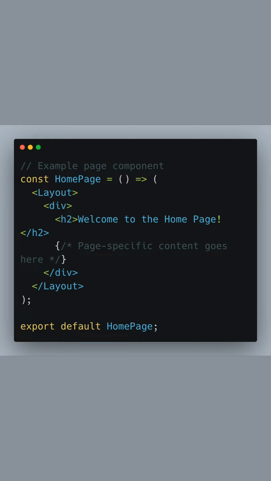This content can be expanded with additional sections, images, or any other elements that are specific to the homepage. Lastly, we export the homepage component for use in our application.